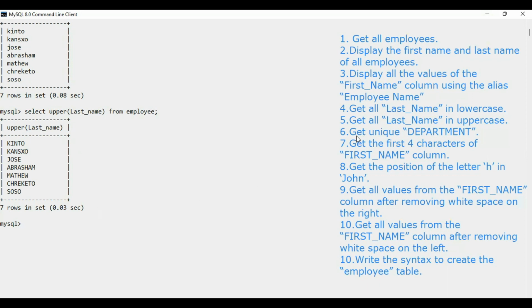The next query is get unique. Whenever you have the unique values, you have to go with the distinct keyword. So select distinct. It will avoid the duplicate values and it will give only one instance of each. So distinct department from employee.